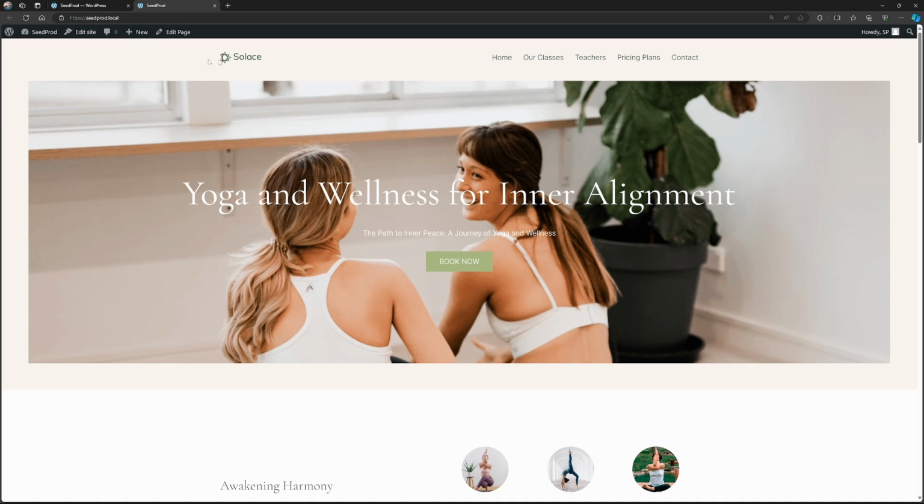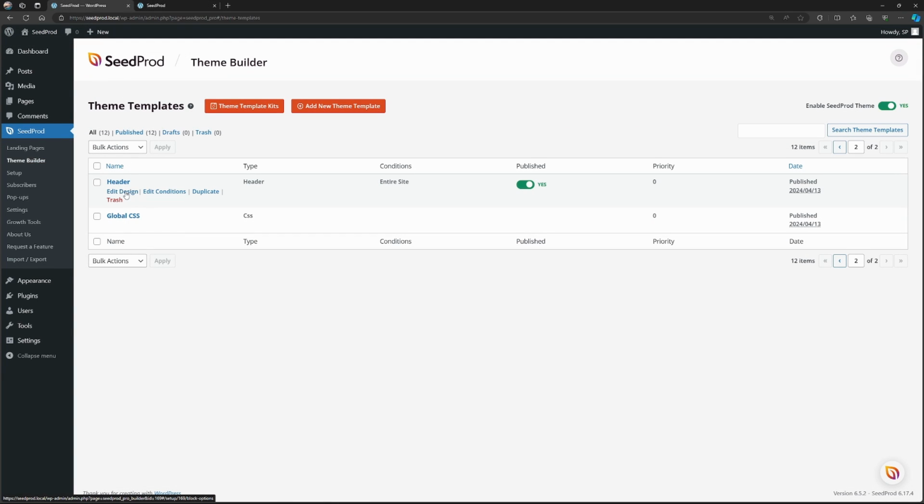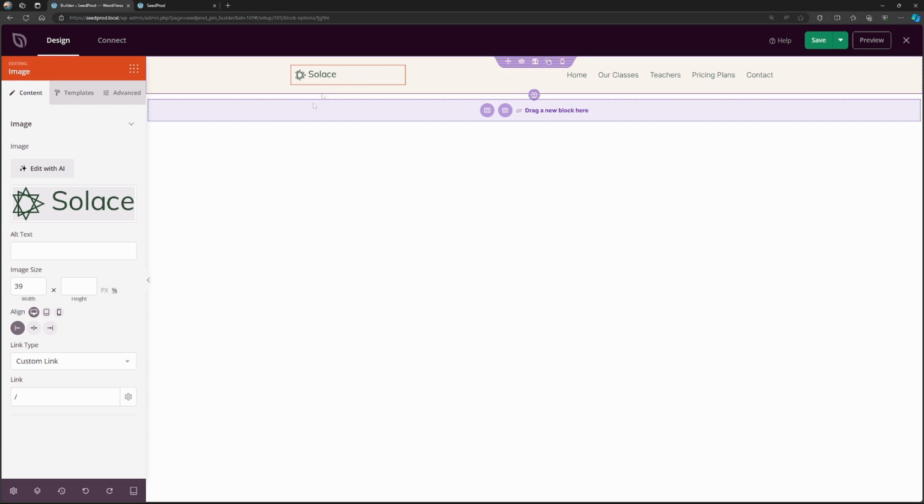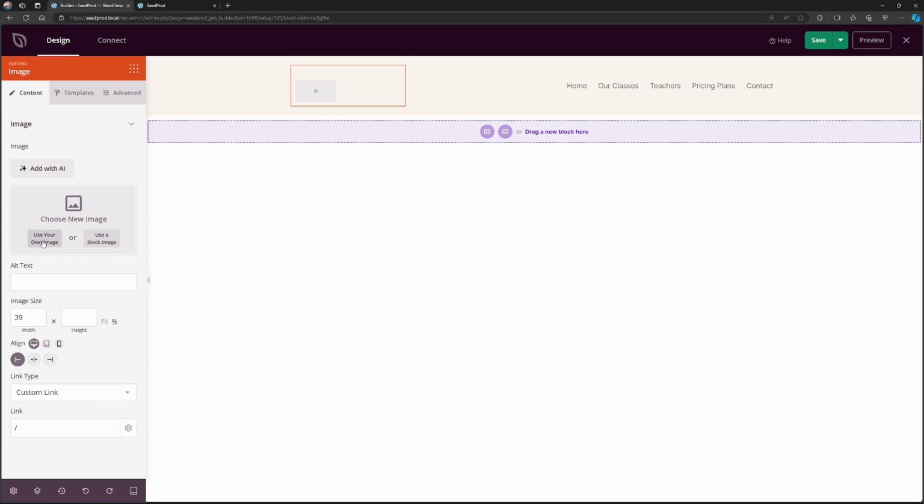Let's start with modifying the header. Let's come back to SeedProd, find the header, we'll click on Edit Design. Here at the top, we can see the logo. Let's go ahead and click on Block Settings. On the left-hand side, we can remove this logo, and we'll use our own option.